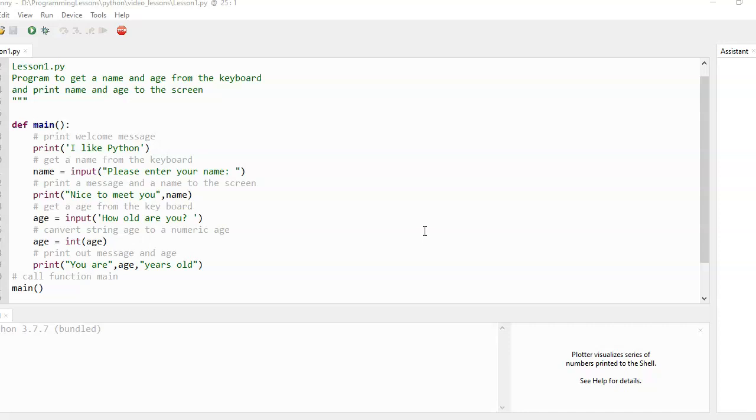Last time, in lesson 1, we made this little main program. We are using Thonny. Thonny is very, very good to use, and it's made for children, but it's so excellent.